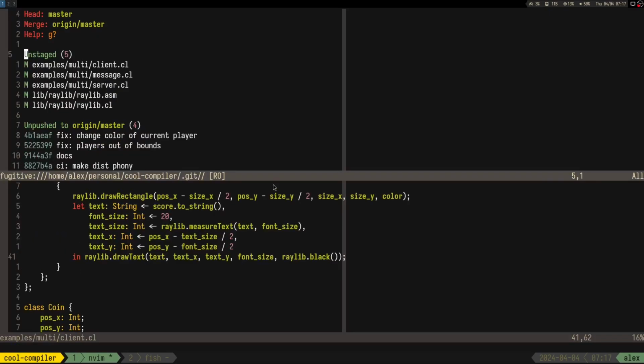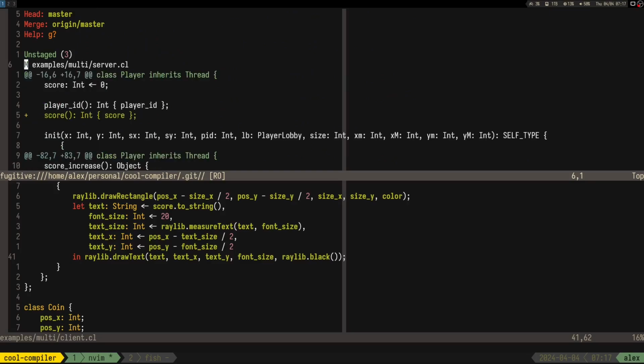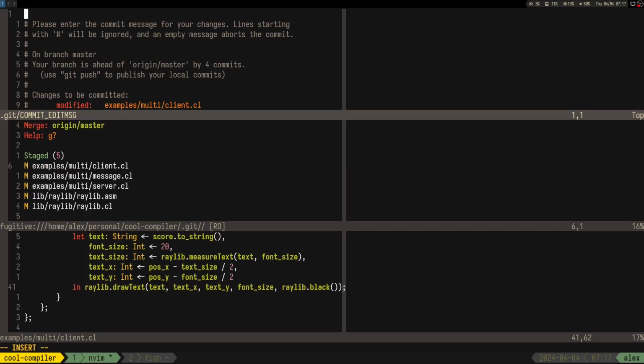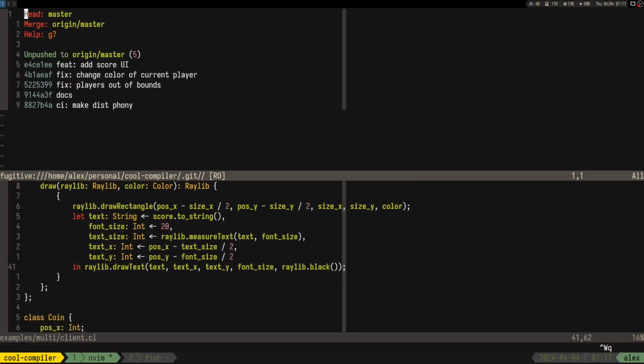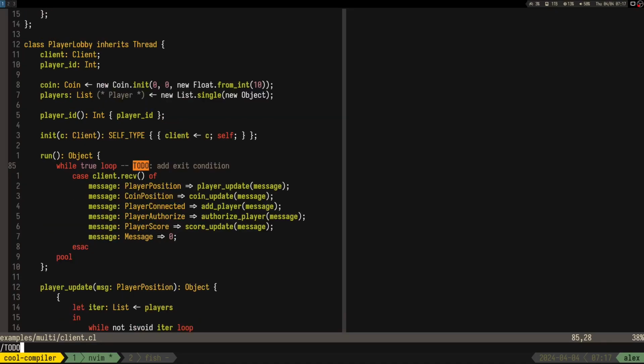But anyway, so now we have the UI for the score. So add score UI. Alright, so I mean, yeah, now the game is a bit more playable. I guess, do we have any to do? Yeah, like add an exit condition.